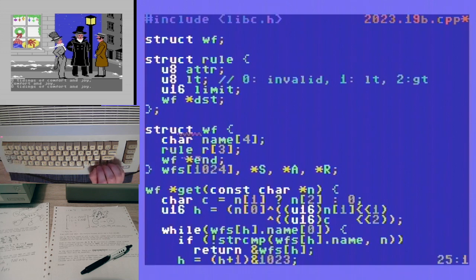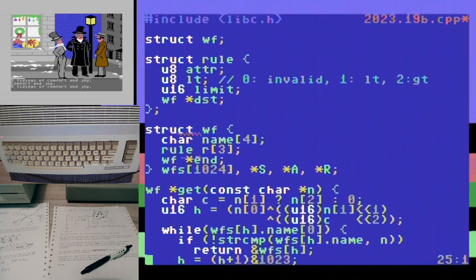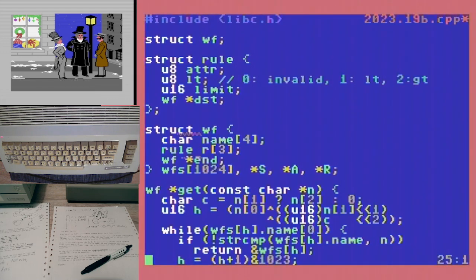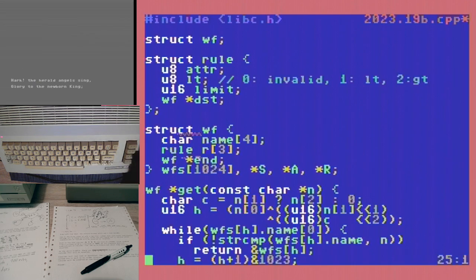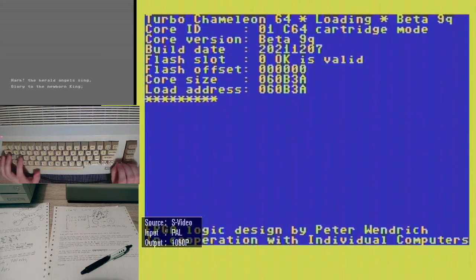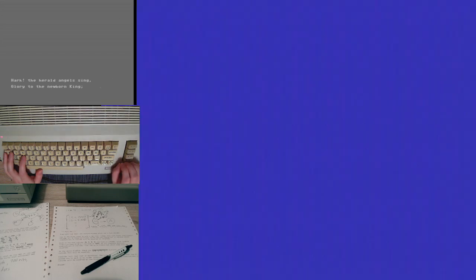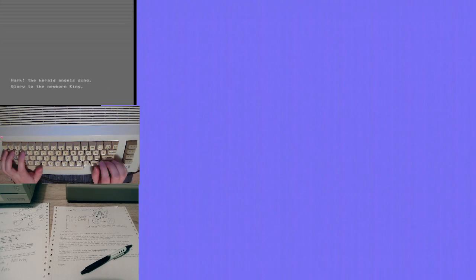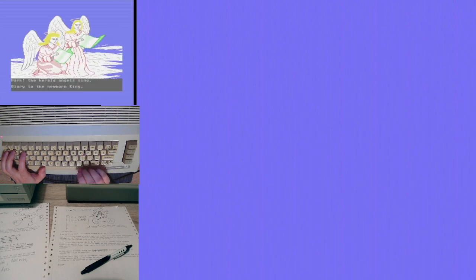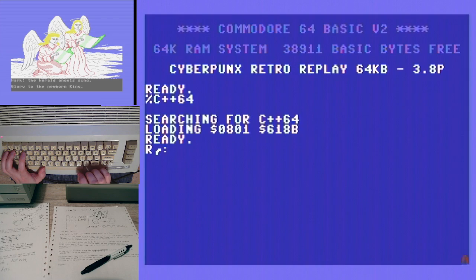Okay. Oh, and I get a crash. Darn, this is the trickiest issue. Okay, let's give that another go. Well, I just deleted code basically. I just deleted code.